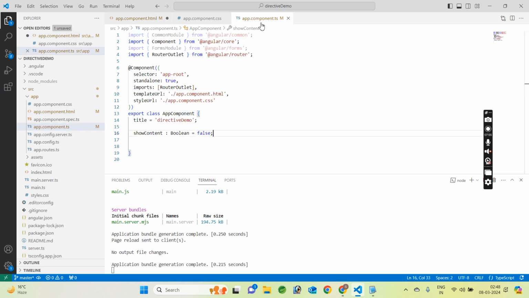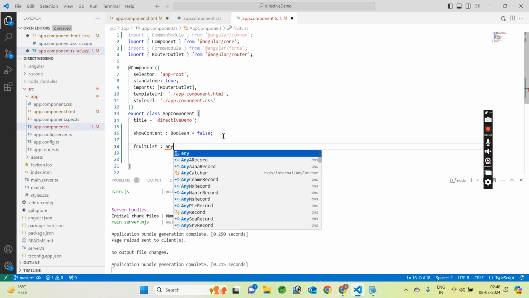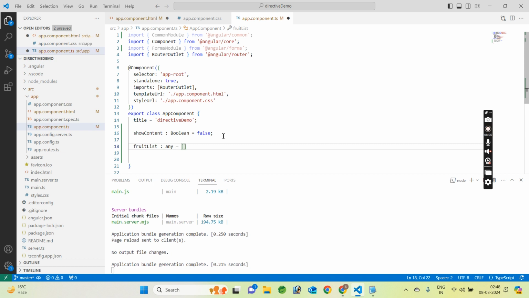So first go to the TS file and here create the fruit list. The fruit list data type will be any, and an array. So here I am creating the fruit list. Example: apple, banana, third one is the orange.